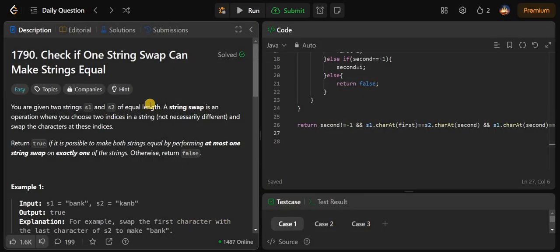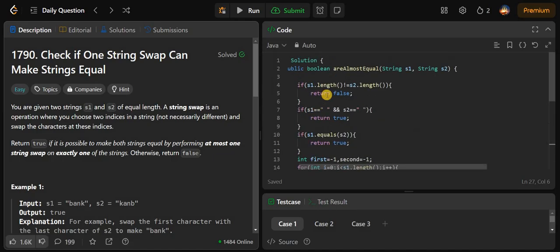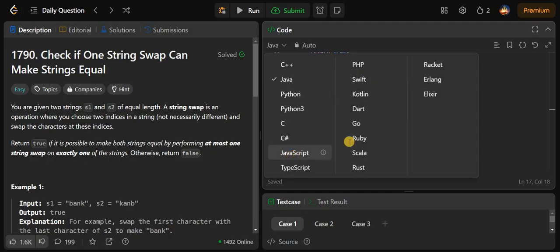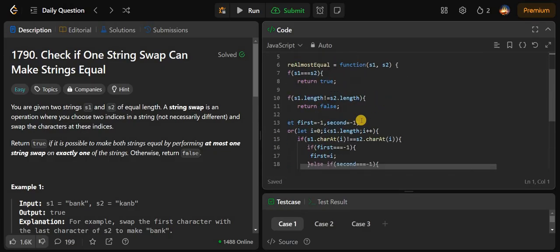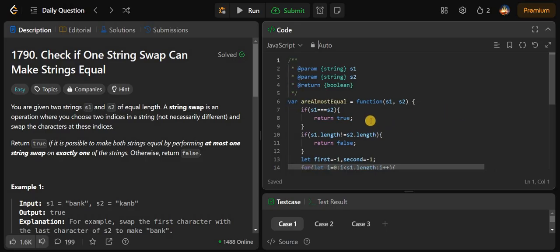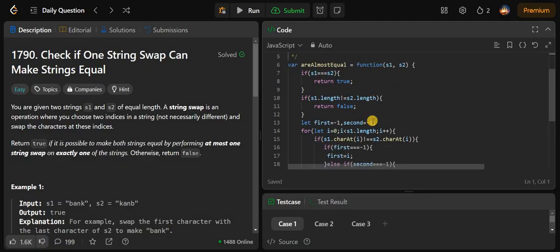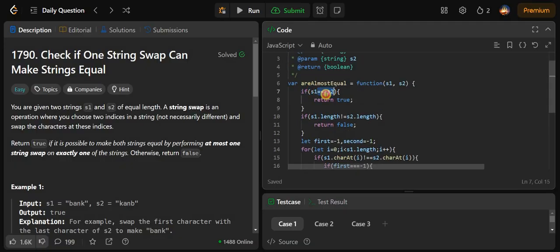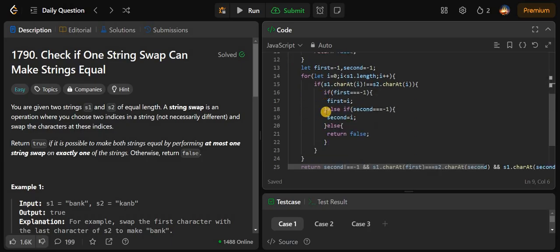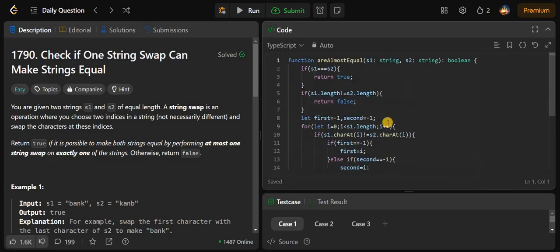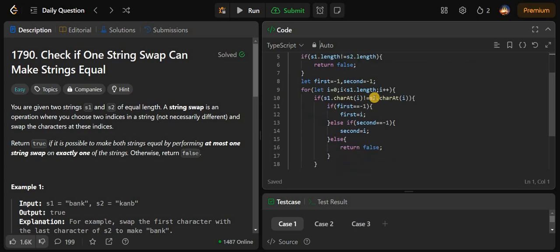I'm extremely sorry. This code is only in Java, and I will show you in JavaScript also. This one is the JavaScript code. Both are the same, I have just changed the conditions here. Here I have used the loose equal operator. That's it, guys. This is the JavaScript code, and one more thing: this is the TypeScript code.